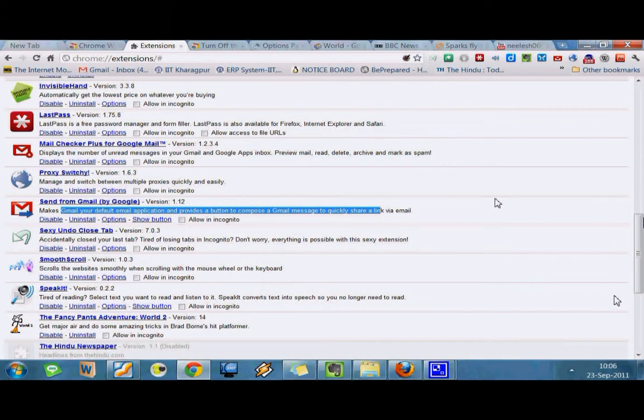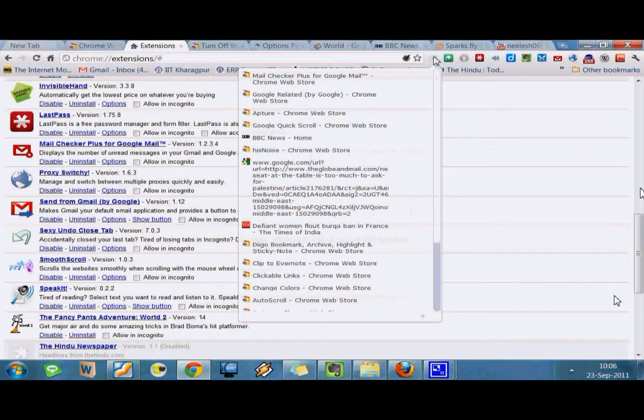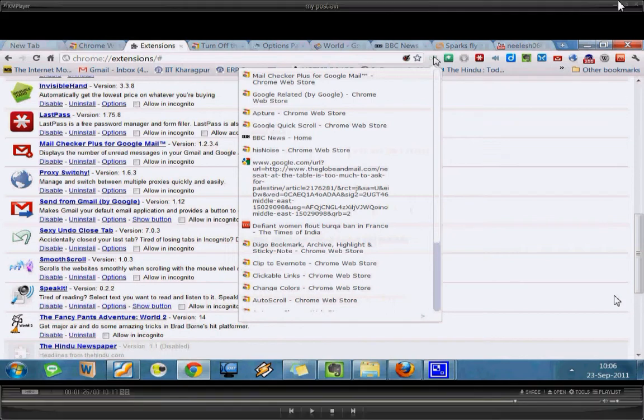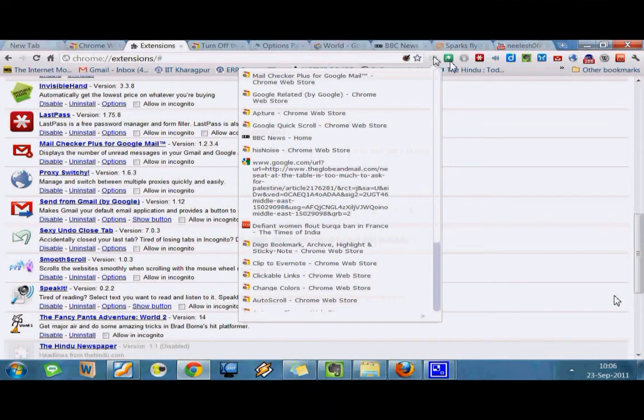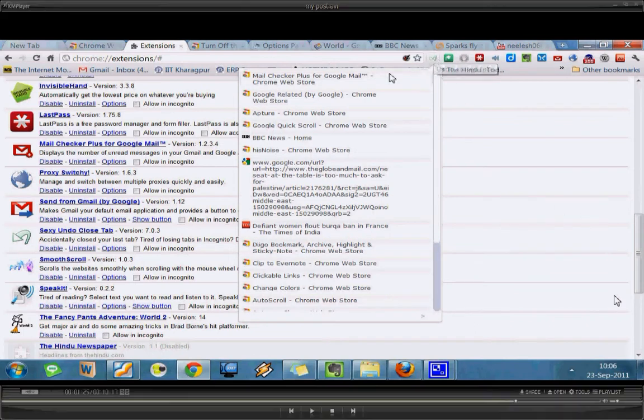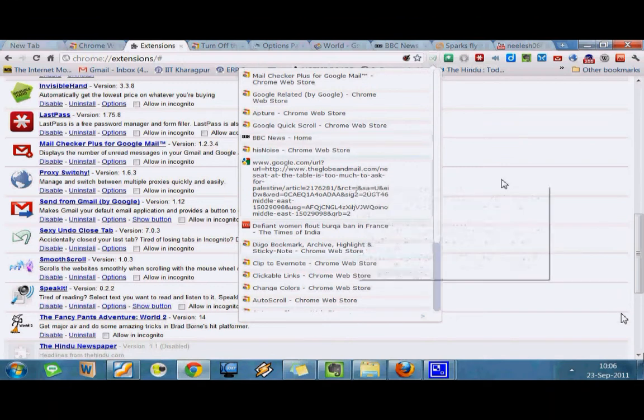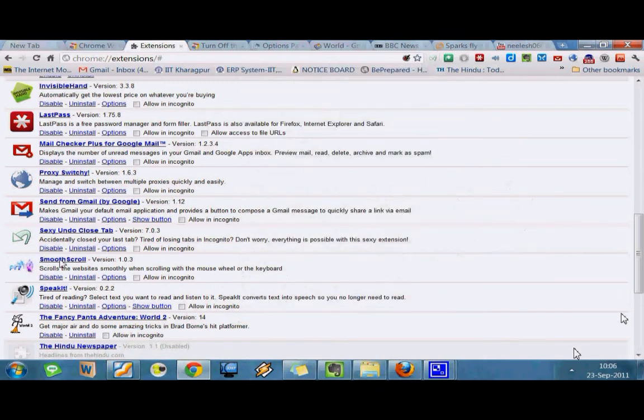And the next extension is Undo Close Tabs, and you can see the icon over there in the extension bar. When you click on it, it shows the history of all the tabs that you have closed recently. The next one is Smooth Scroll. It lets you set the scrolling speed so that article reading becomes more fluent.